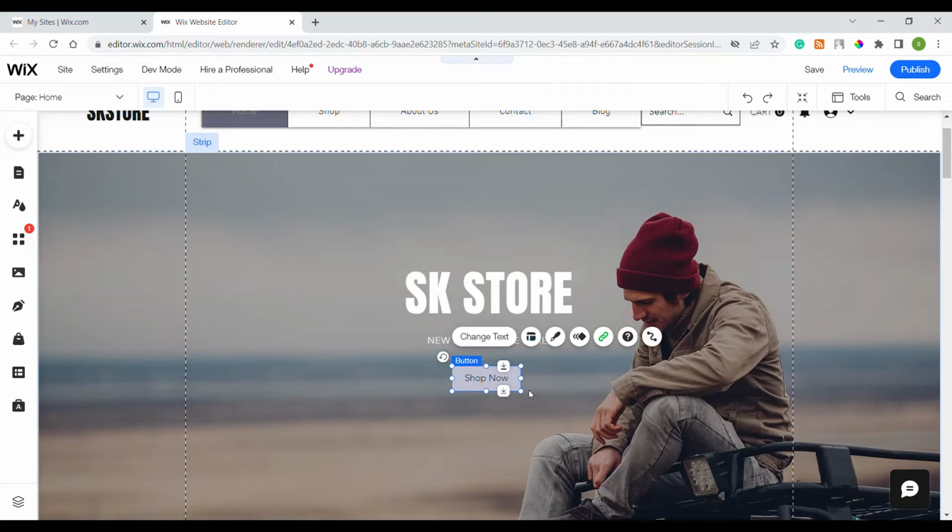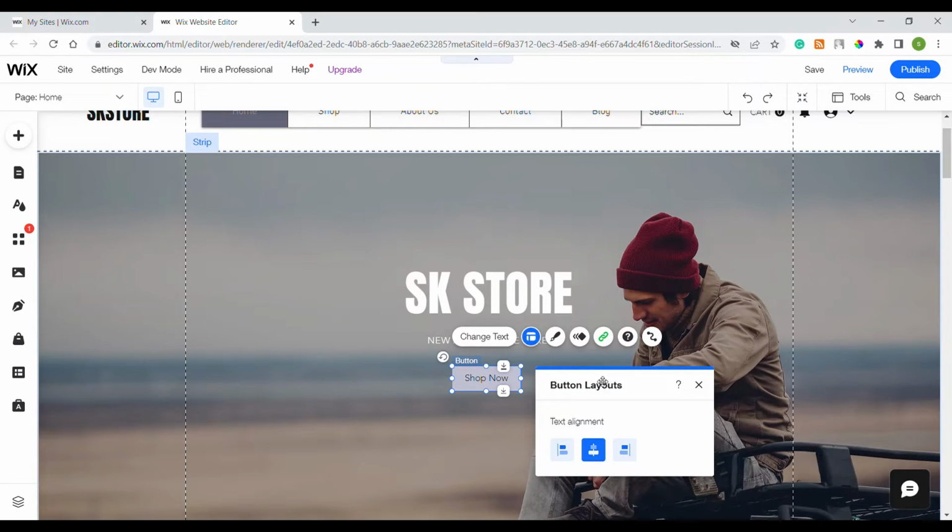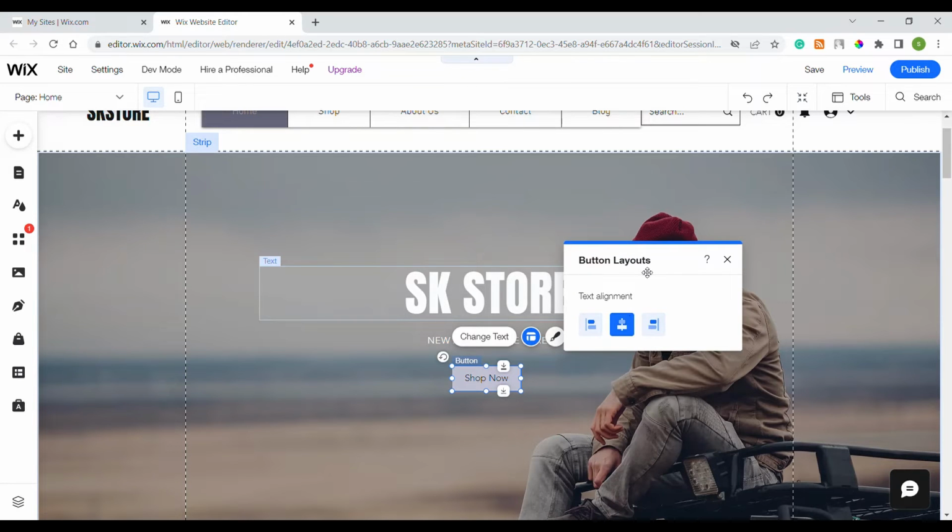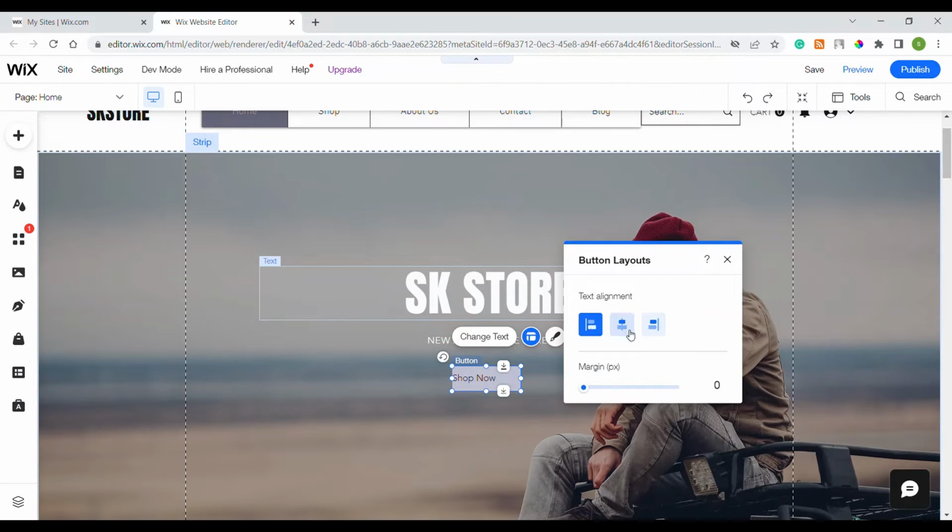So right now I opened the Wix editor of one of my sites. Here I have selected a button. Just click on the layout and it has one setting which is called text alignment. As you can see, it is aligned to the center, and if you click on this, it has a left alignment, but as you can see there is no margin or padding, so you can give a margin of 10, 20, and let's see what is the limit.